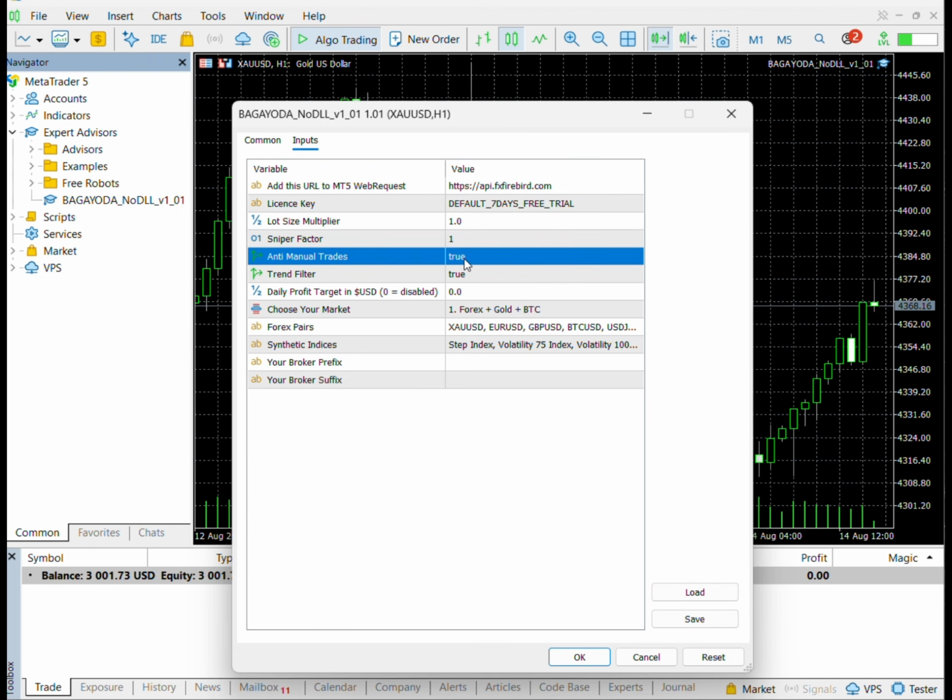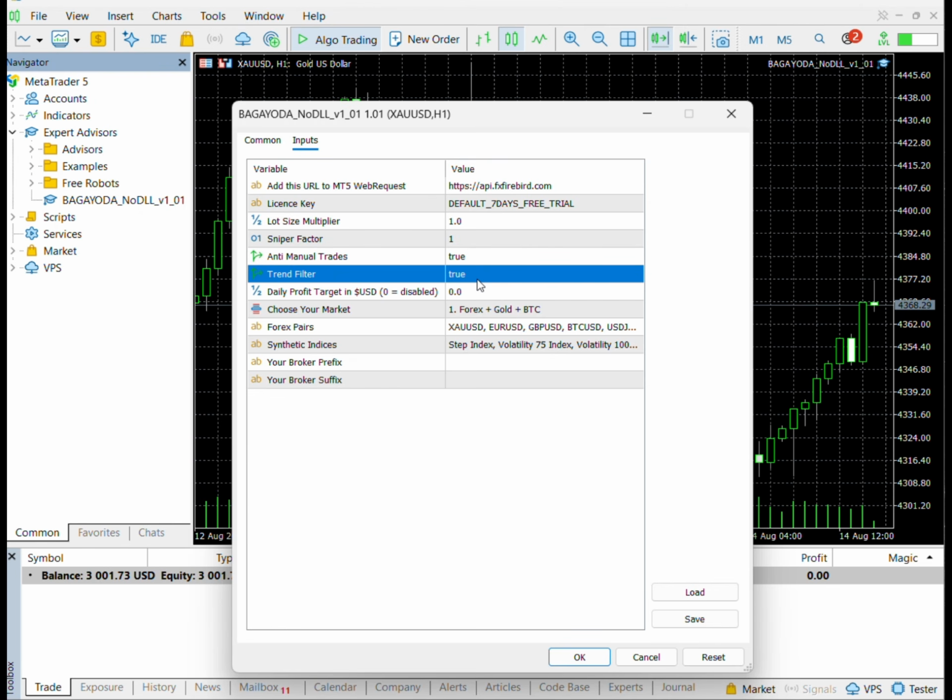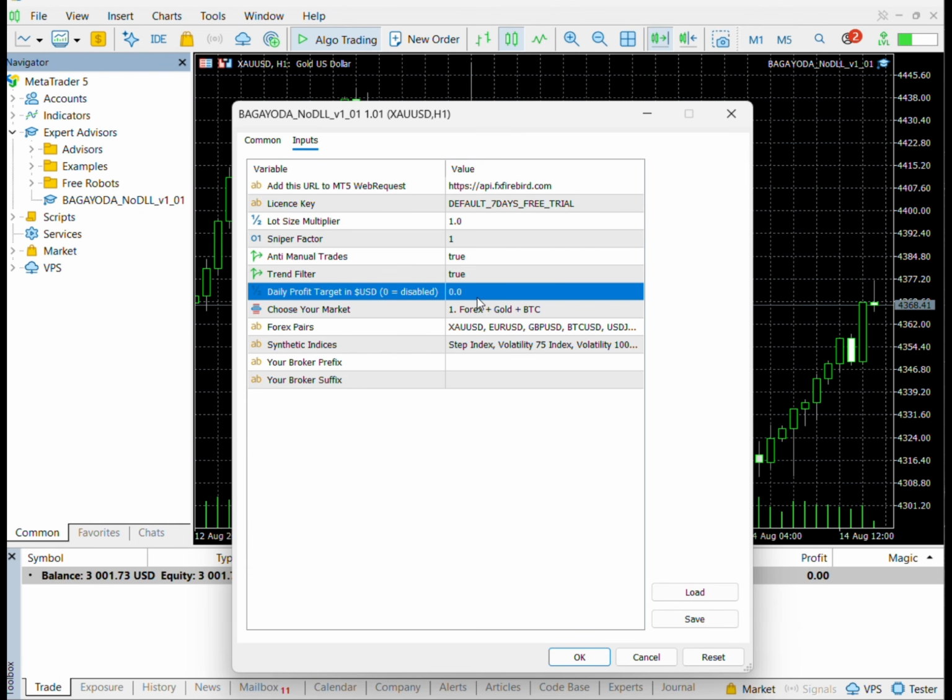Next is anti-manual trades. When enabled, this setting helps prevent manual trades from interfering with the system's own trading activity and performance tracking. For a standard Bagayoda setup, you can leave this option set to true. Then we have the trend filter. When enabled, this filter allows the system to take market direction into consideration when evaluating trading opportunities. You can also leave the setting at its default value.